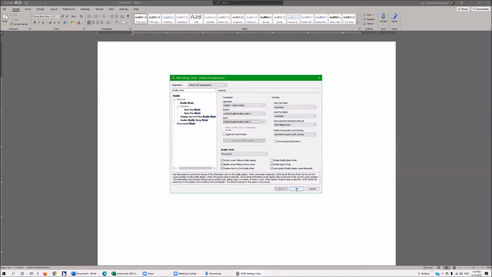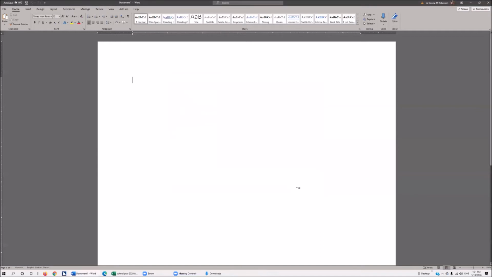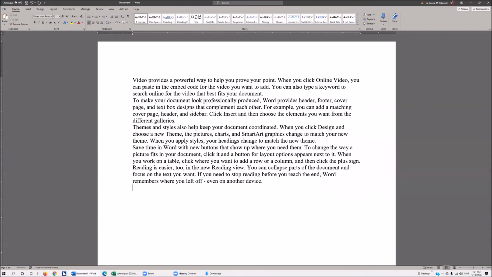I'm just leaving it exactly the same, so I'm going to hit escape and get out. Escape. Document 1 word. Edit. Okay, let me just type in some text here. Control Home. Video provides a powerful way to help you prove your point when you... Now that you can see it, it's nice and smooth reading.